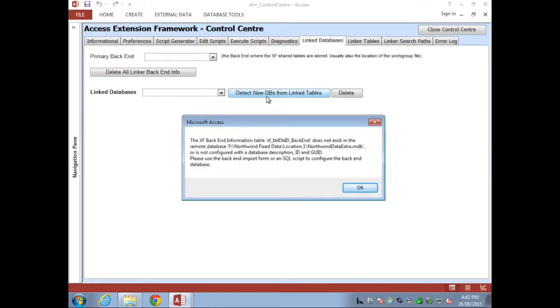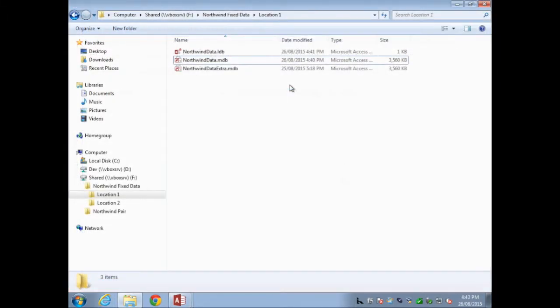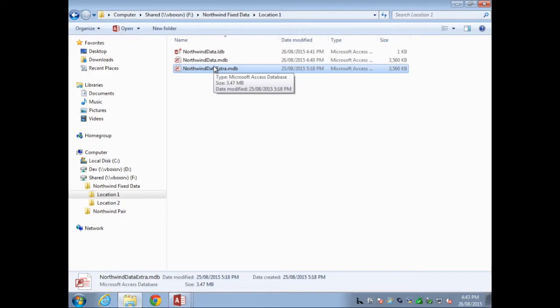Okay, so it's giving us a message during the detection process. It's saying that this backend table does not exist in this Northwind Data Extra database. And it's also giving us the same message for the SQL database. The reason for this is that we've imported the framework tables and set up the Northwind Data backend as the primary backend. And while these other backends don't need the full complement of framework tables, they do need one particular table which identifies them to the framework.